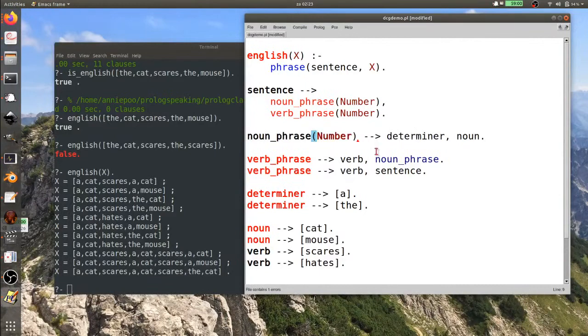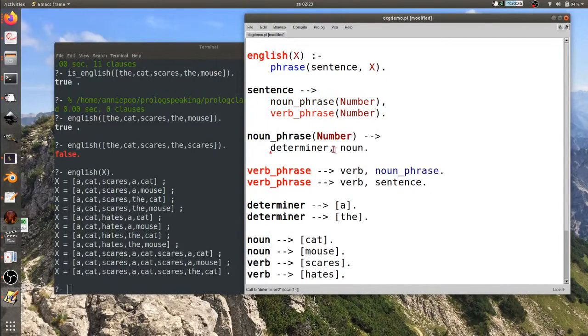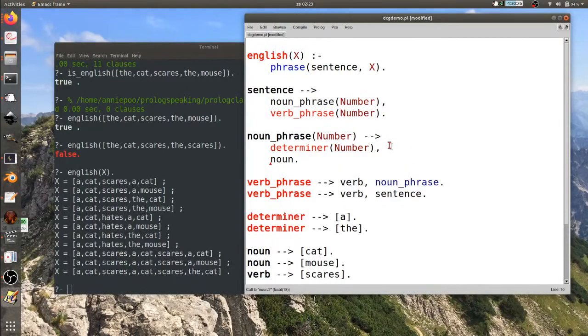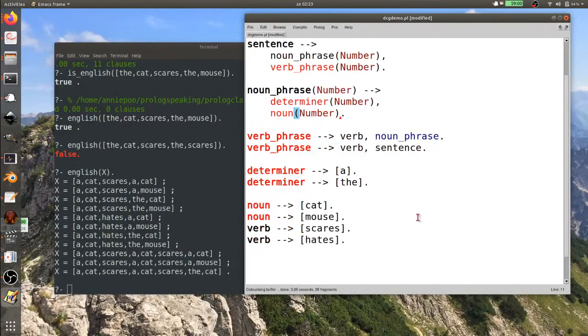The determiner could itself have a number. You can say cats scare men, but you have to say a cat scares the man. So we have to make that agree, and we have to make that agree with the number for the noun. Okay? All right.